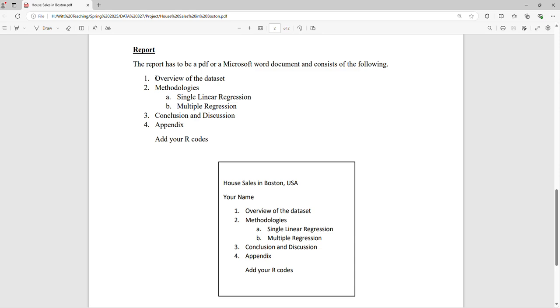And then, starting a new page, mention the appendix. Under that appendix, add your R codes, each and every R code you use. For example, this report has these four parts in this box. If you think of this box as a page, mention the project title on the first page, then your name, and then work on these four. At the end of these three, the fourth one is the appendix and your R code.